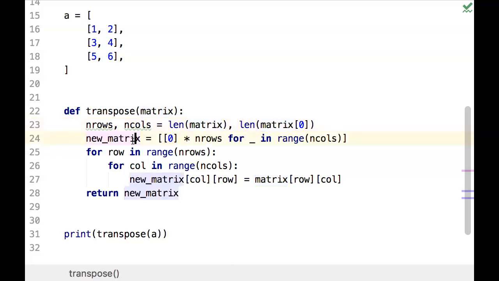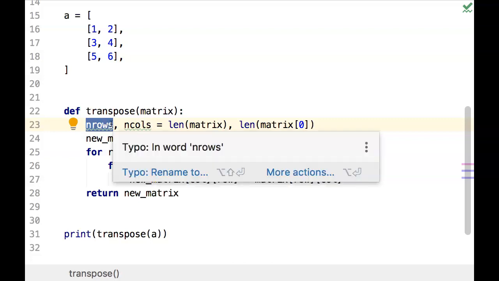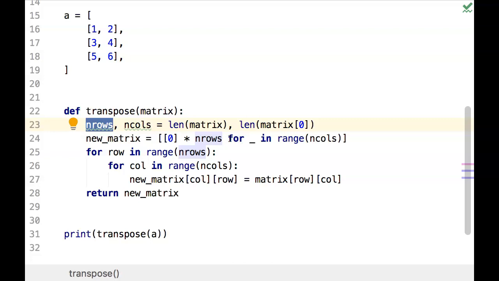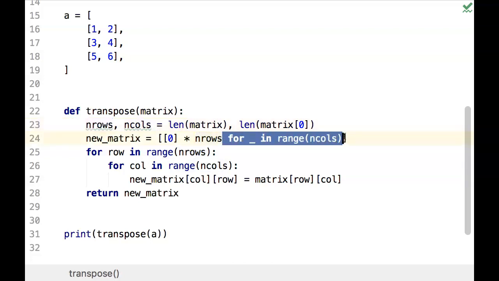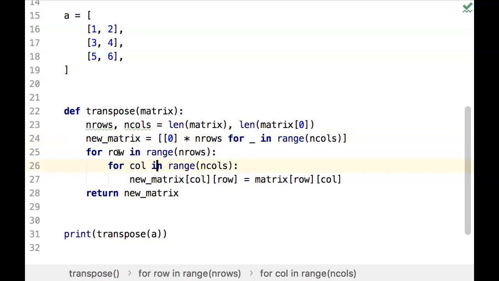So anyway, next I'm going to initialize a new matrix. And now the shape of that new matrix is that the number of rows of the original matrix becomes the number of columns, right? So that's this, that initializes one row, and the number of columns in that row is the number of rows in the original matrix. And then the number of rows we're going to get in the new matrix is the number of columns of the original matrix.